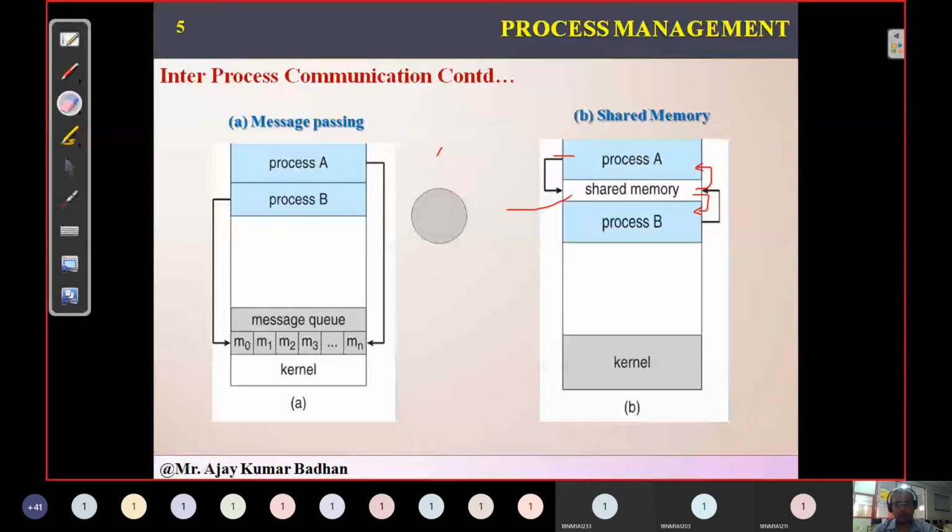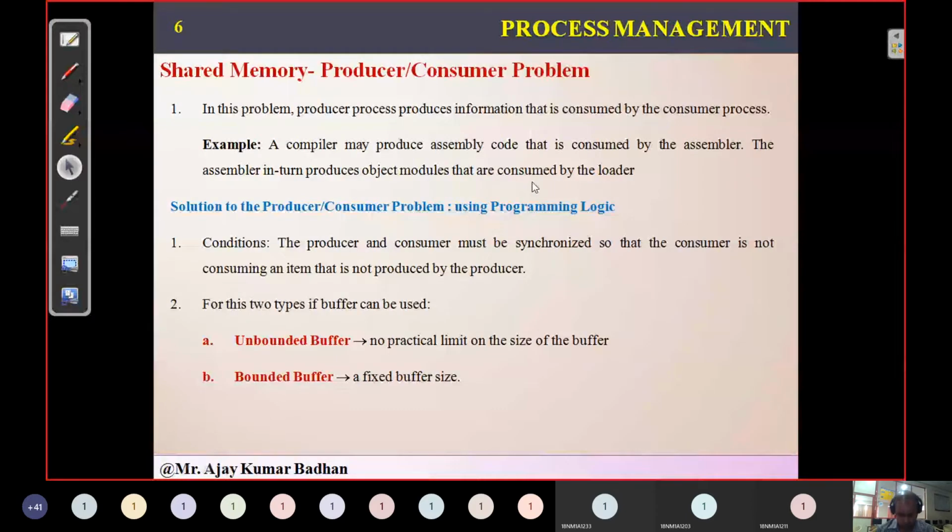So here he is explaining with the help of a simple producer-consumer problem. So it's very easy here. Coming to the shared memory, if you talk about the producer-consumer problem, what he's saying is we have two concepts here, producer and consumer.